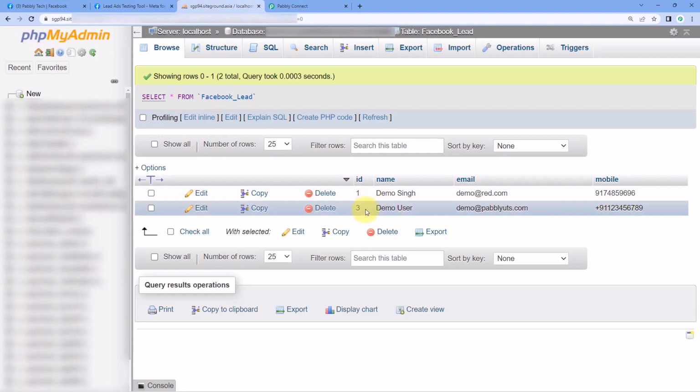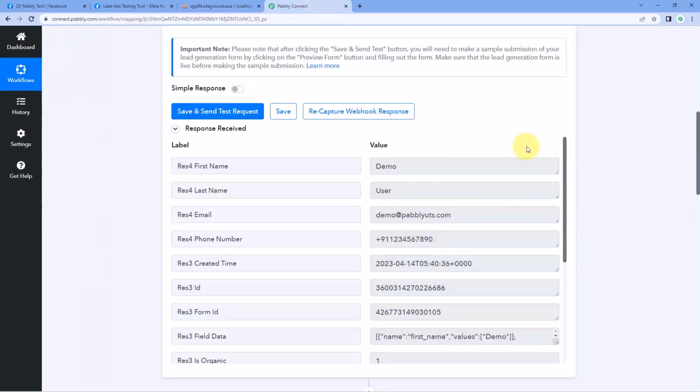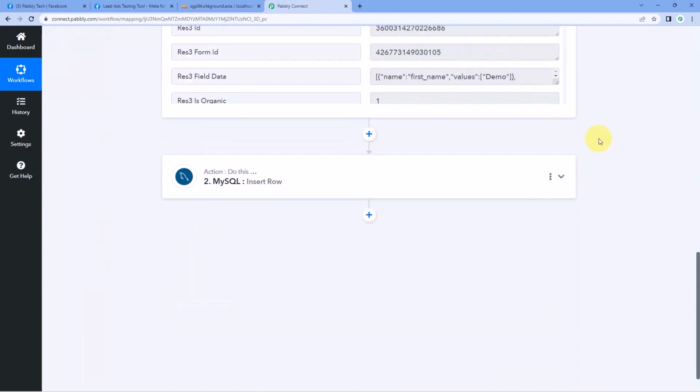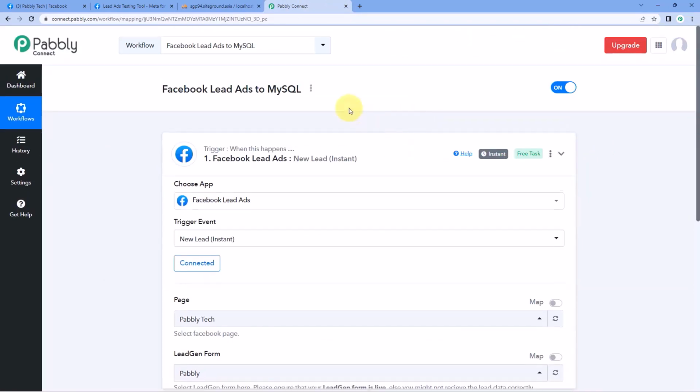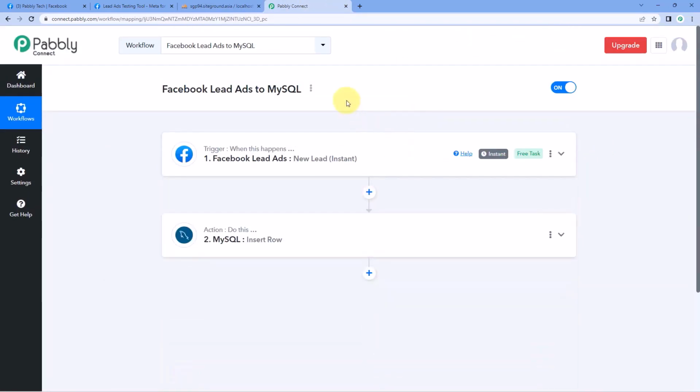Also here you can see that we kept the field of ID blank and it has automatically detected the ID over here. This means the automation workflow which we have created in this video is working perfectly fine. And using this automation, whenever a new lead is going to get generated using Facebook lead ads, automatically the details of that lead will be added as a new row in our MySQL database.